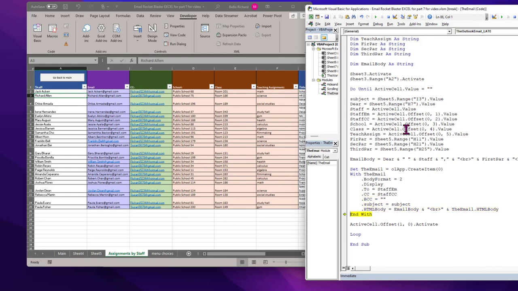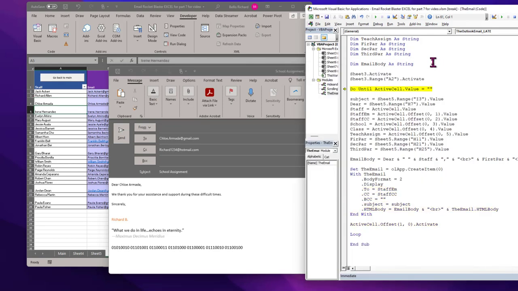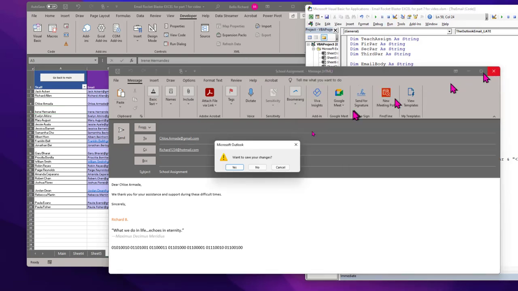What is happening here is Excel is going to continue until it meets the condition. It will keep looping forever until it meets the condition. What's the condition? Until the active cell is empty. Right here it is still active. I'm going to stop this code and close out this email.